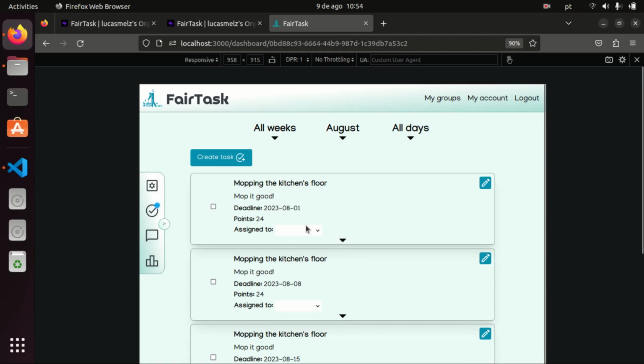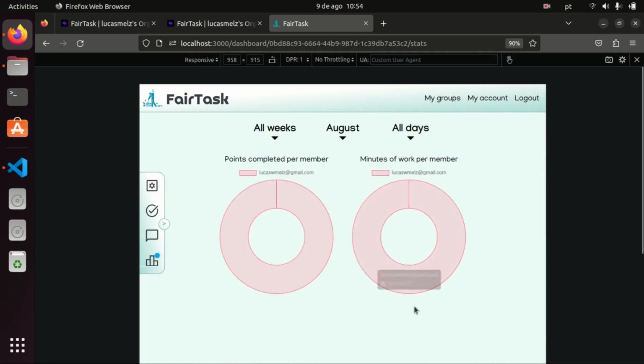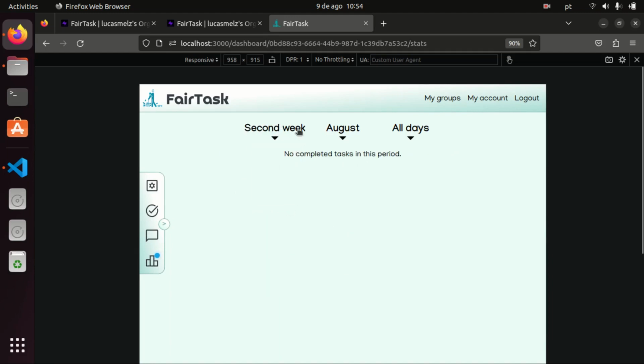And you can also complete the task. Let's assign this to myself. And let's complete the task. Now if we go on statistics, you can see that during August, I did all the work, right? If you go to the first week, I did all the work because that happened in the first week. If we go to the second week, no tasks were completed. So let's go back to tasks.